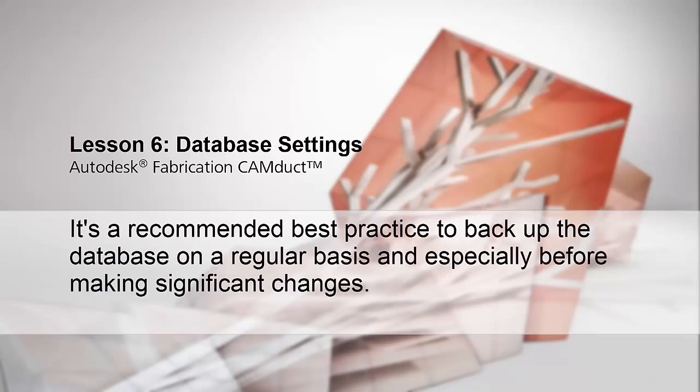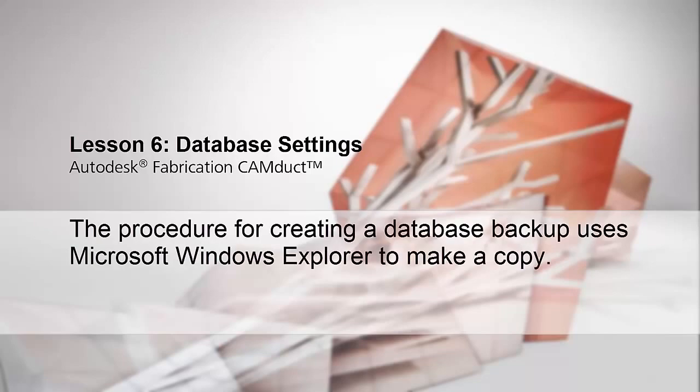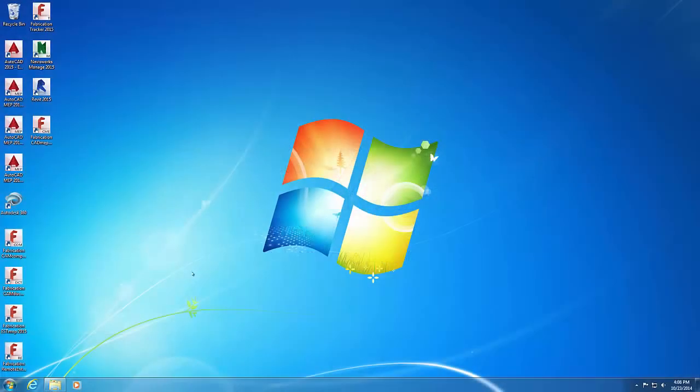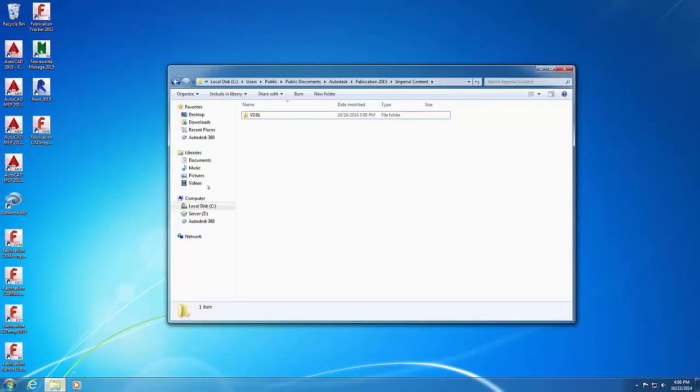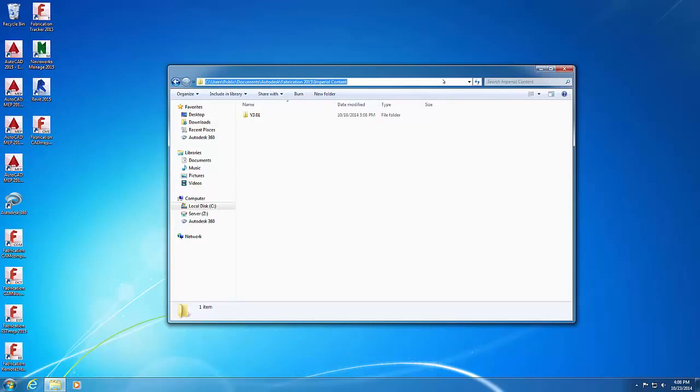It's a recommended best practice to back up the database on a regular basis and especially before making significant changes. The database is not a single file but a folder structure with many files. The procedure for creating a database backup uses Microsoft Windows Explorer to make a copy. Open Windows Explorer and browse to the database location. The default location of the database on your computer is C, Users, Public, Public Documents, Autodesk, Fabrication 2015, Imperial Content.